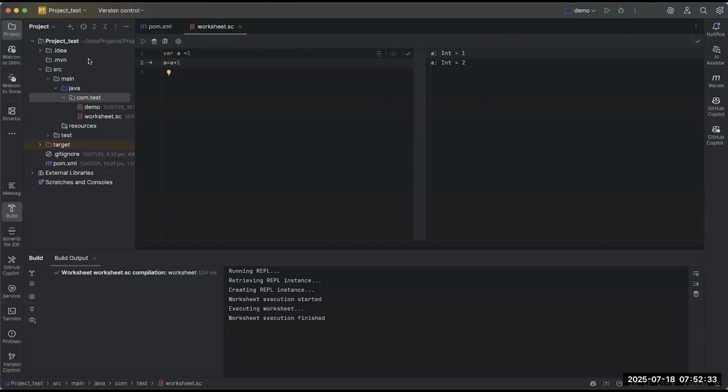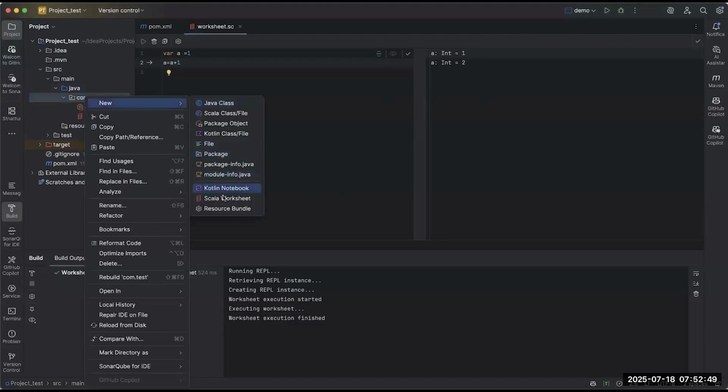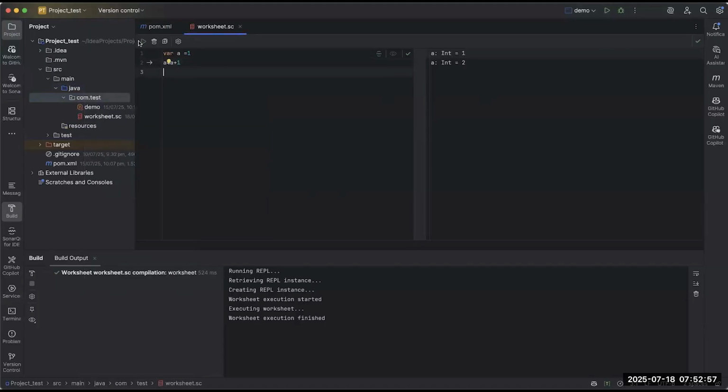or I would say in Scala IntelliJ also you can write like this. After installing or setting this up, you can have a worksheet. If you create a worksheet from here, a Scala worksheet, and once you create it, whatever you write here, if you run it from here, you will see the output. This is IntelliJ only. And similarly, the other way, as I told you, is you can write on the terminal also.